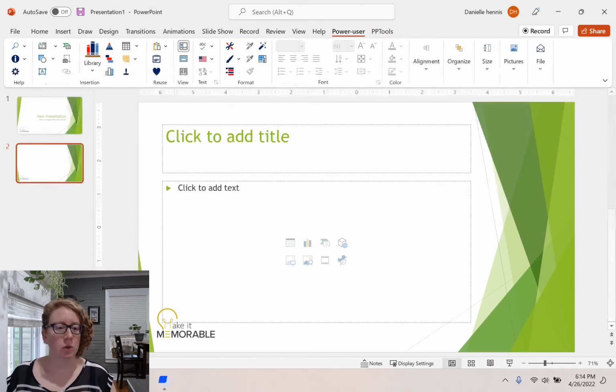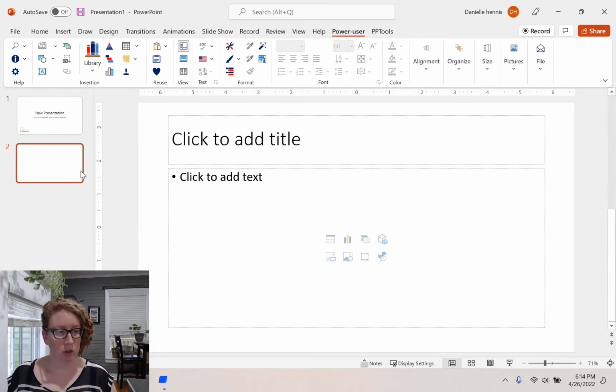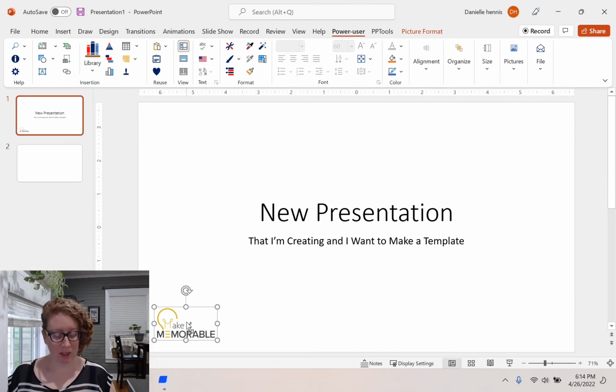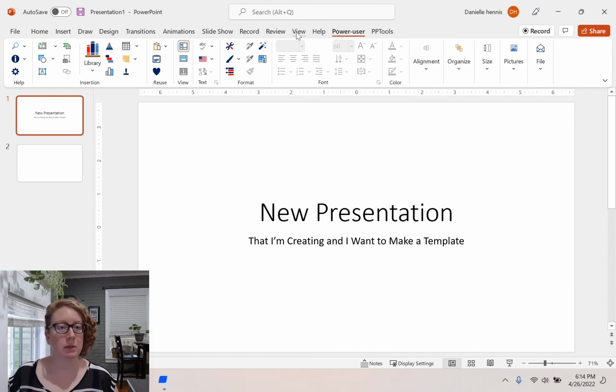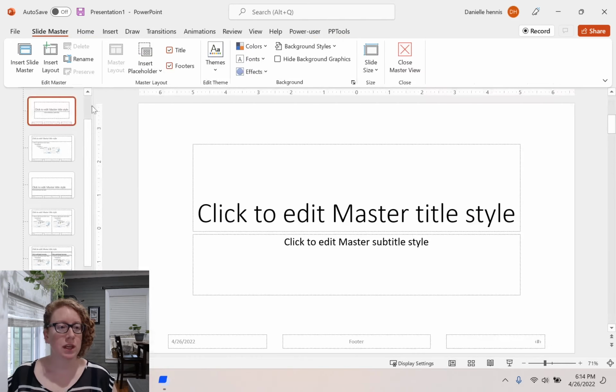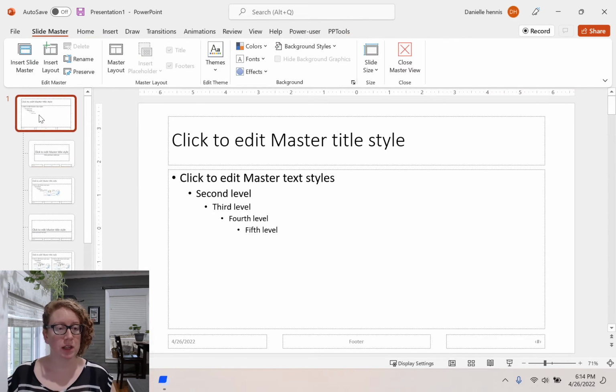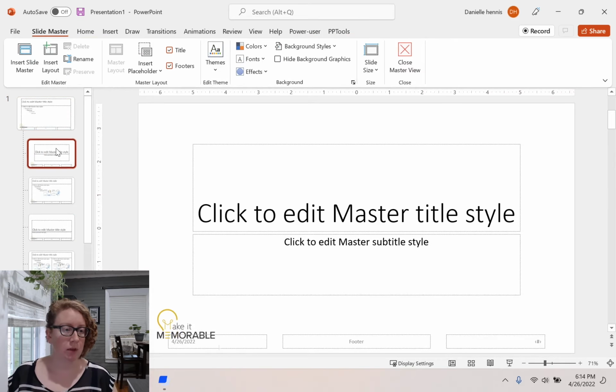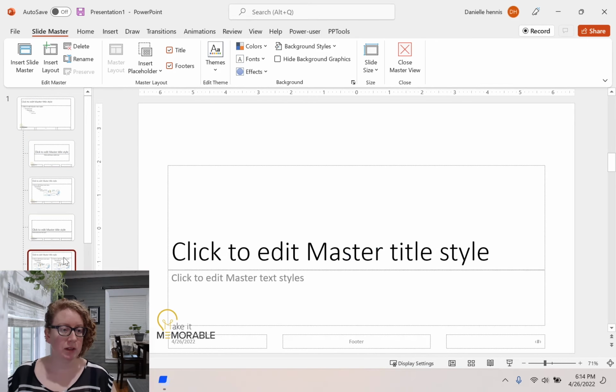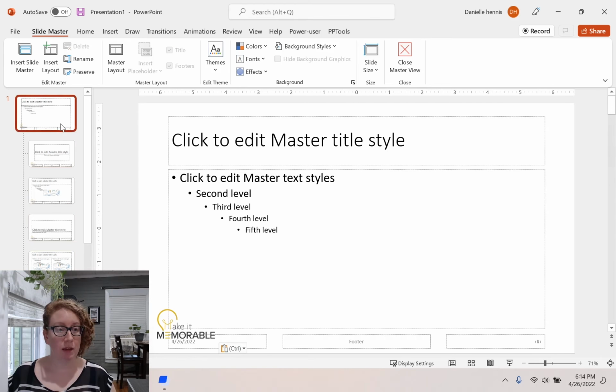So if I were to take this logo, I'm going to cut it from the main screen. So Control X or Command X on a Mac, go to View, go to Slide Master, and anything that you do on this very first slide is going to be replicated throughout all of them. So you can see here now, if I paste using Control V or Command V on a Mac, it will now put that logo on every single slide template that I have.